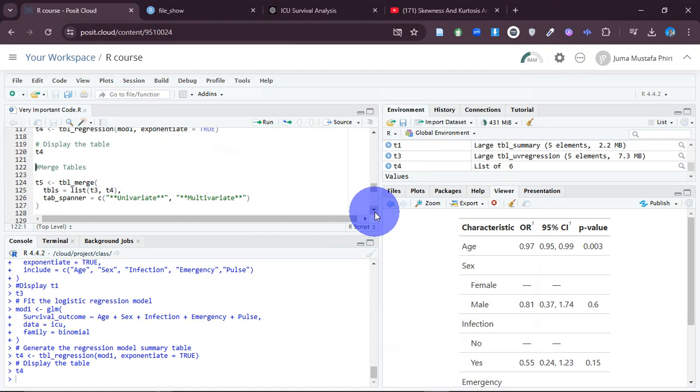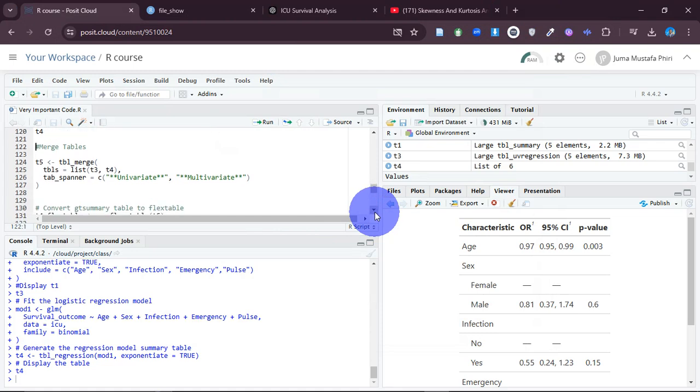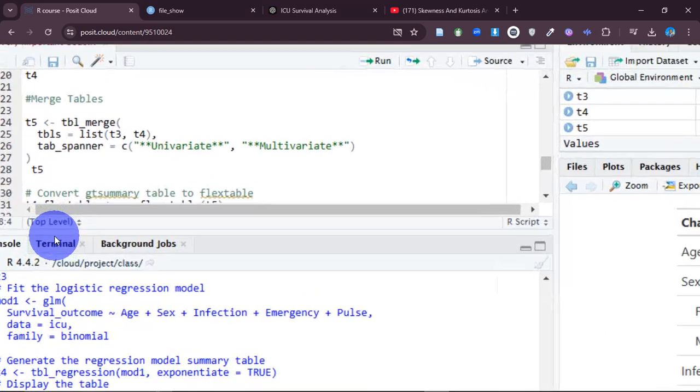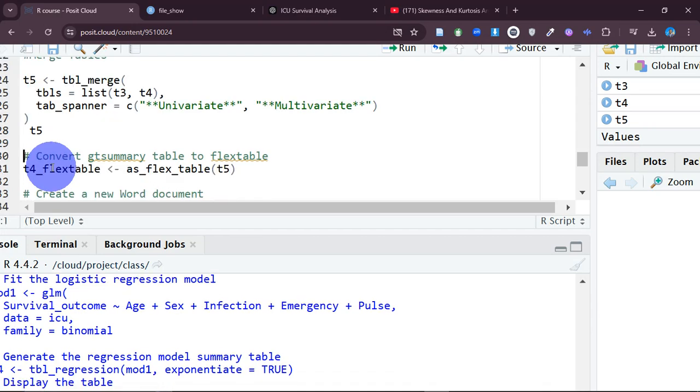Now, remember, I promised that we are going to merge these tables into one. Amazing. Let's look at this. We're going to merge table 3 and table 4. The code to run is the table merge. You put the table list there, T3 and T4, and then here the tab spanner, meaning the titles on top. You can write whatever you want here. I'm going to run this, Control Enter. So I have merged. If I want to view the merged table, I can just write T5 here and then Control Enter.